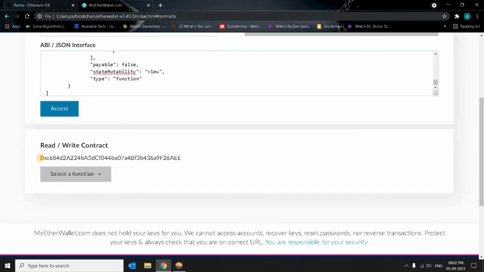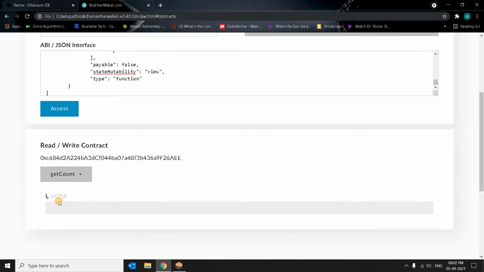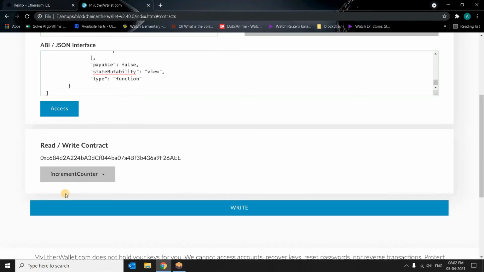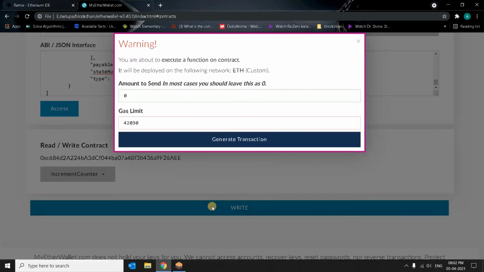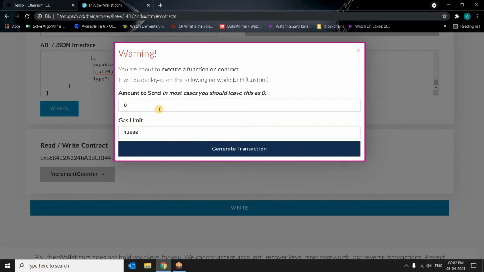Now we can access it. Now it's asking to use the function. So select the function. First, let's see the get count. So it's 0. Now increment counter, right? So if you have some parameters, you can pass the parameters here, and this is the gas limit, that is the fee. So generate transaction. By default, we don't have any parameters. That's why we are leaving it as 0.